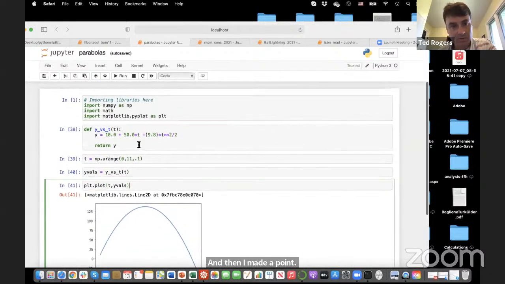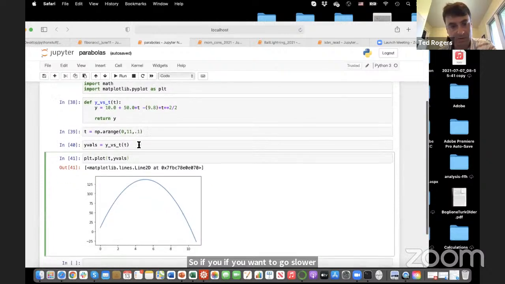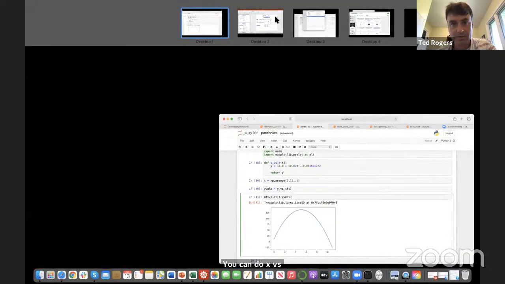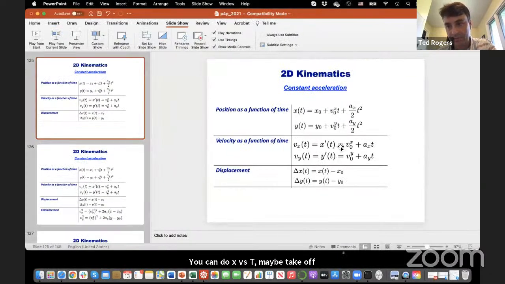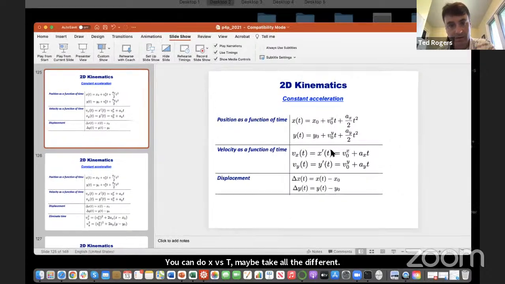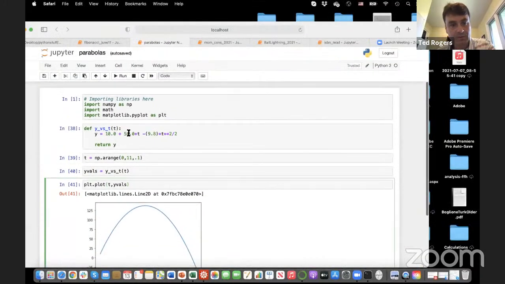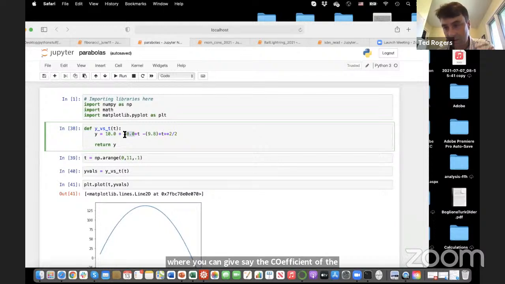So if you want to go slower, maybe see if you can just expand on what I did here. Instead of doing y versus t, for example, you can try to do y versus x. You can do x versus t, maybe take all the different combinations of kinematic equations here and just play with making plots. Maybe write a version where you can give, say, the coefficient of the t here as an argument of the function. These are all little exercises that maybe you can do to build up to this ball lightning program over here.